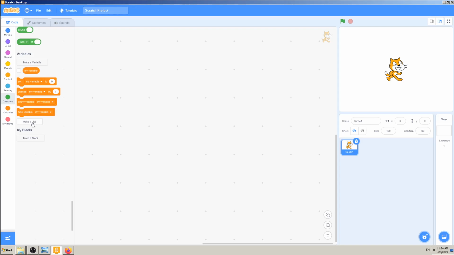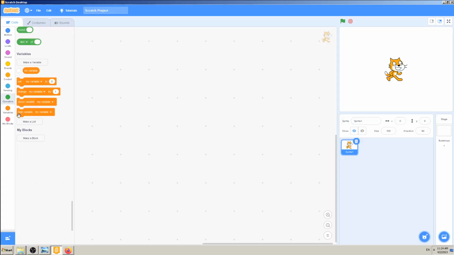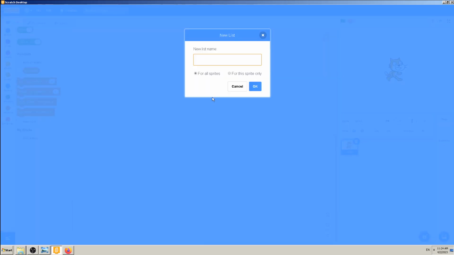So let's click on make a list, and we have the same window as we had with variables. I will click cancel just to show you. Make a variable, here it is, make a list, here it is. I will make one list which will be inventory, and again I can choose whether to make that list available for all sprites or for this sprite only, because I'm now coding in my cat sprite.